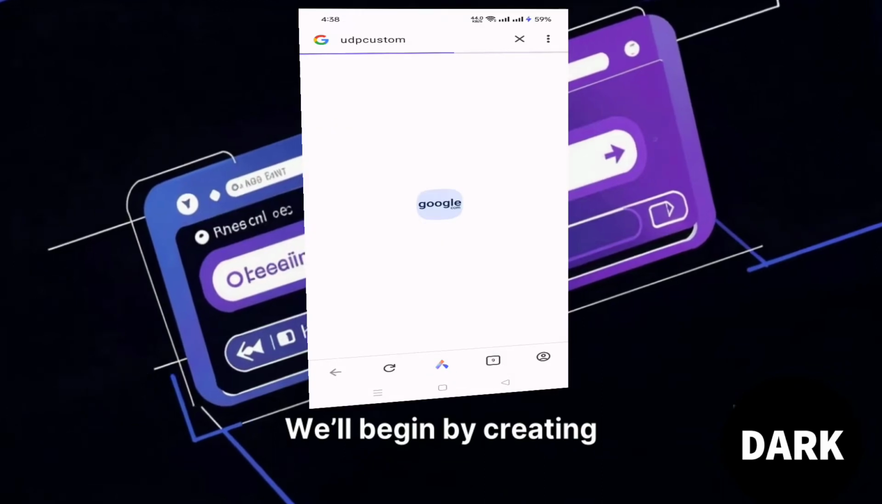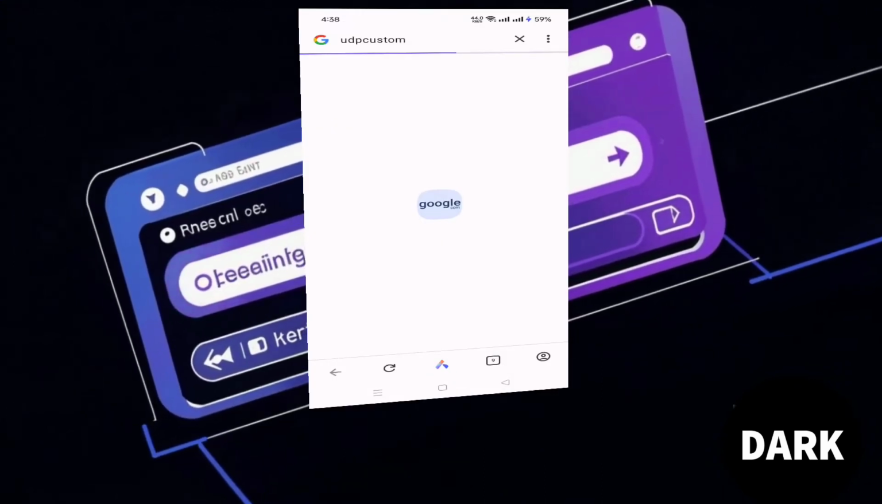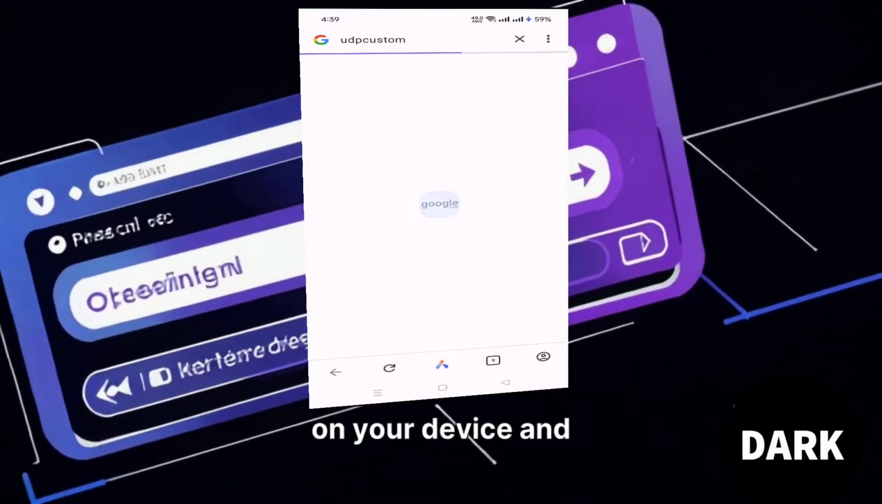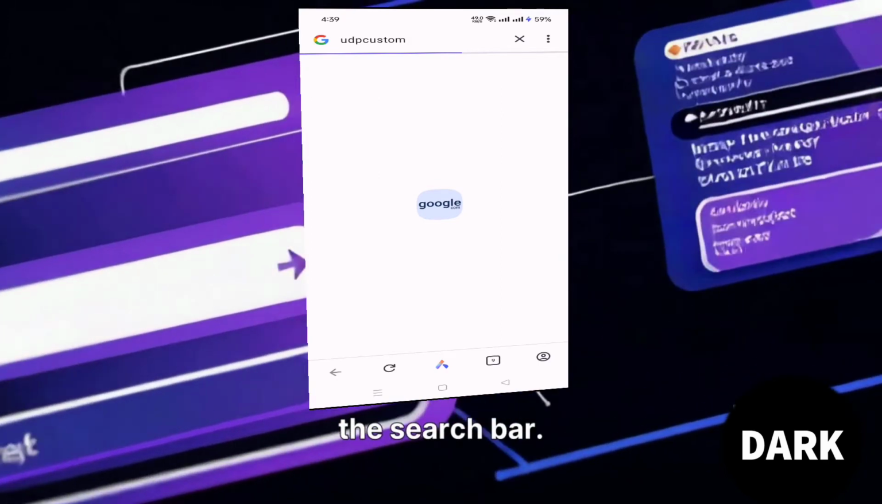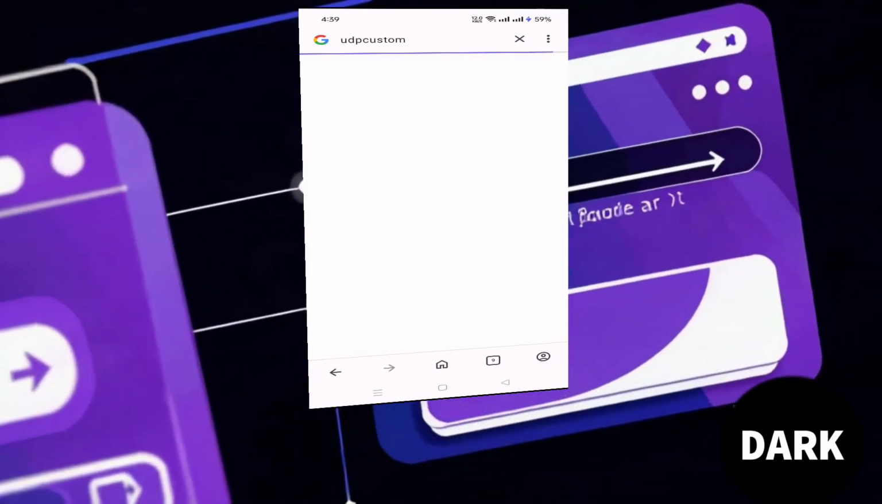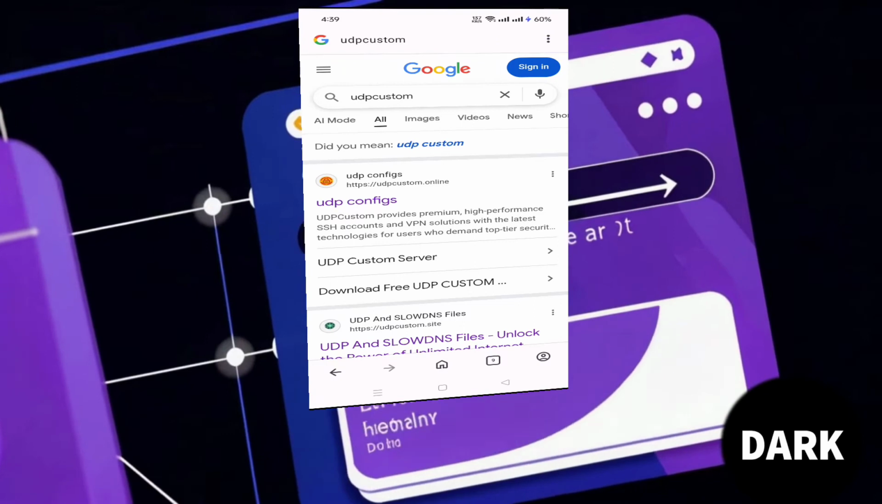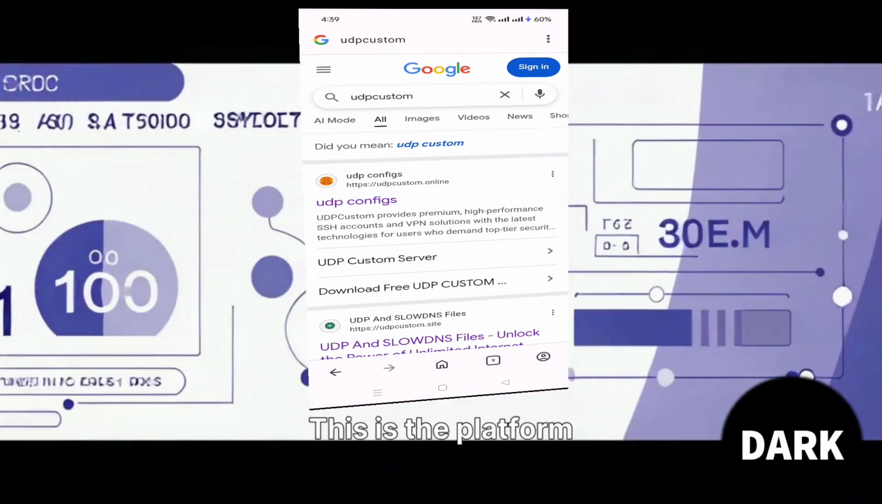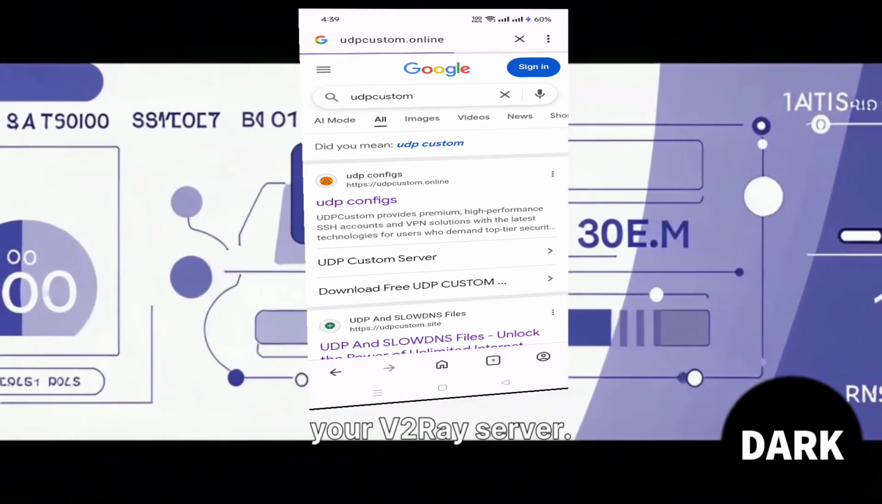We'll begin by creating the V2Ray VMess server. Open any web browser on your device and type UDP Custom in the search bar. From the search results, select the official UDP Custom website. This is the platform where you can generate your V2Ray server.